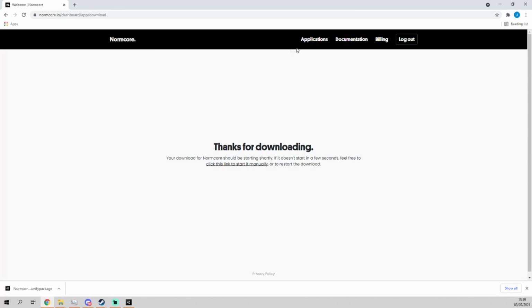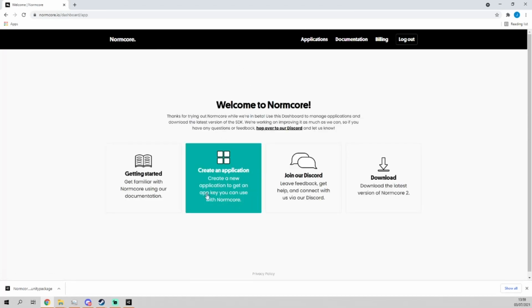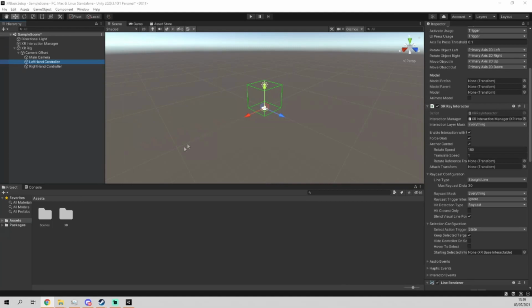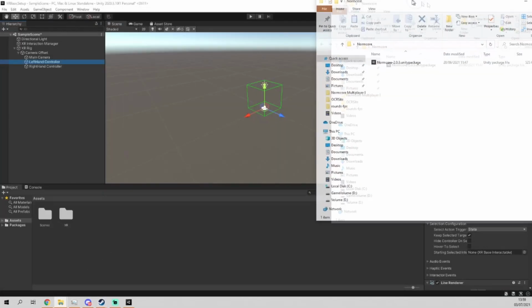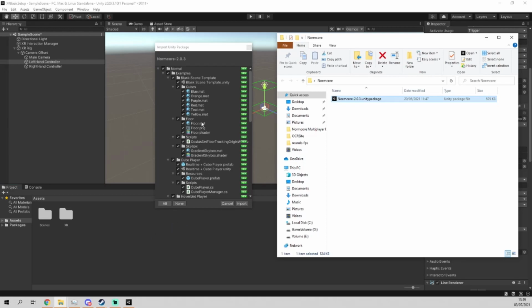The next thing you're going to want to do is go to create an application and create a new application, which we'll go back to in a second. So now we have Normcore downloaded. We will grab it from our folder and install it into Unity.